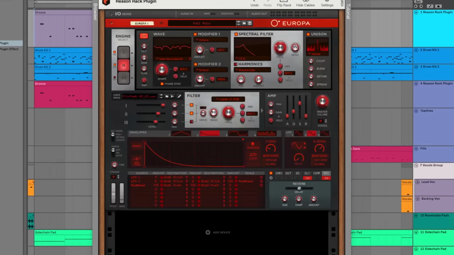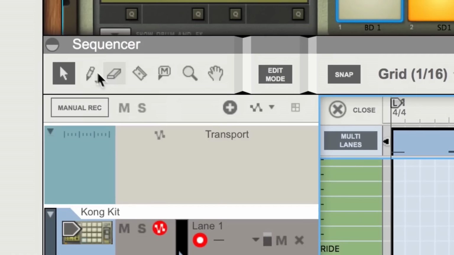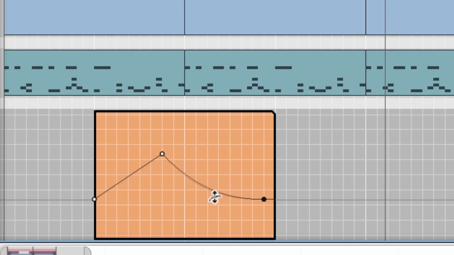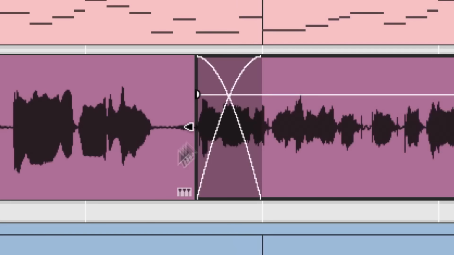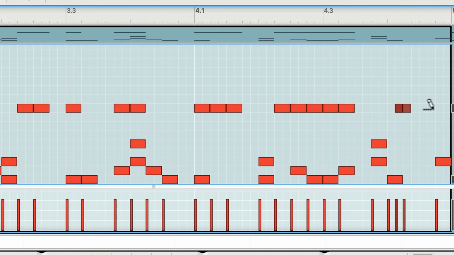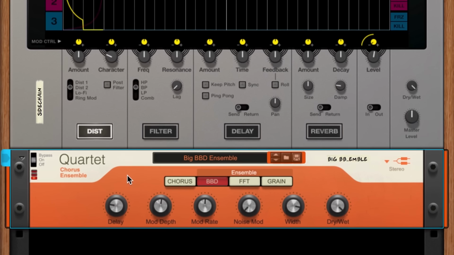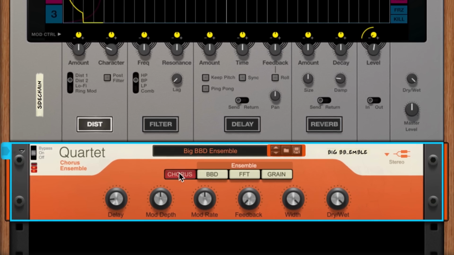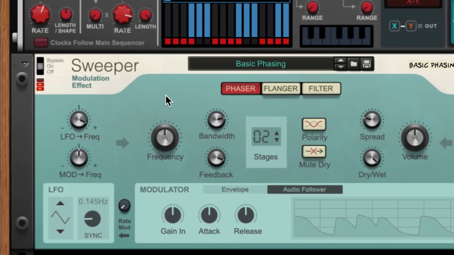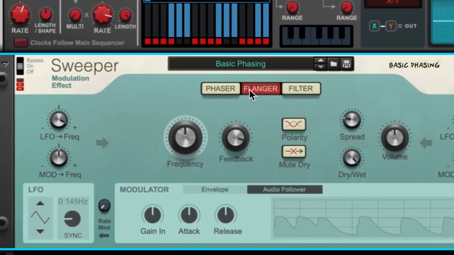They give you the ability to use Reason in any DAW as a VST. I believe it has to be VST3. They added curved automation, upgraded audio crossfades, improved zoom, improved MIDI clip muting, improved drawing, draw notes quicker, improved piano roll. They have the Quartet chorus ensemble, meant to spice up your sound with 4 flavors of chorus and ensemble effects. From classic vintage chorus to the unique sound of granular ensemble.